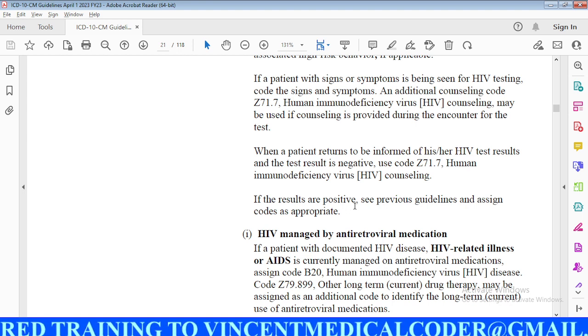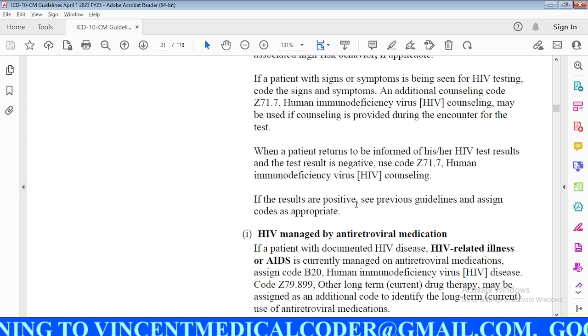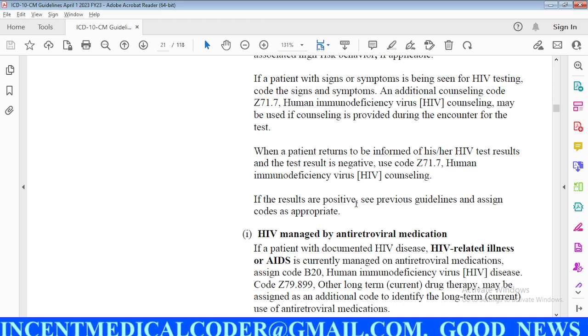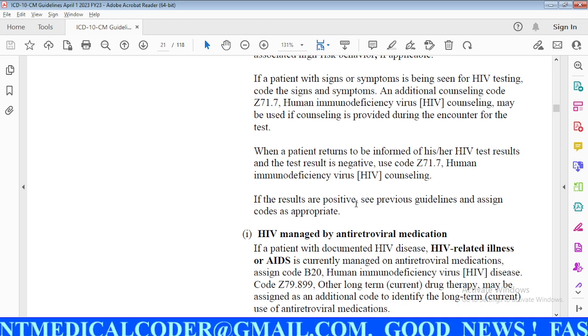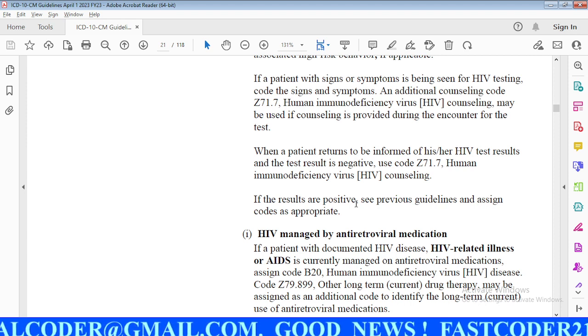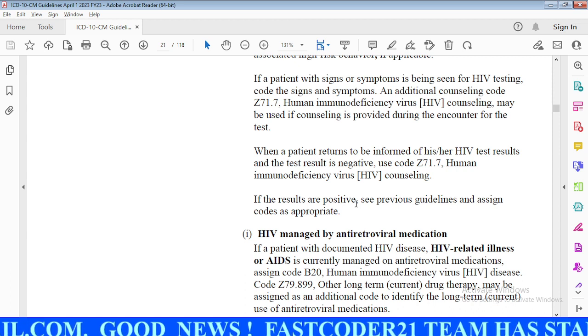If the patient is asymptomatic, we need to code Z21, as it denotes HIV status, and if the patient has symptoms related to HIV or AIDS, we need to code B20 along with the conditions which are present along with this encounter.